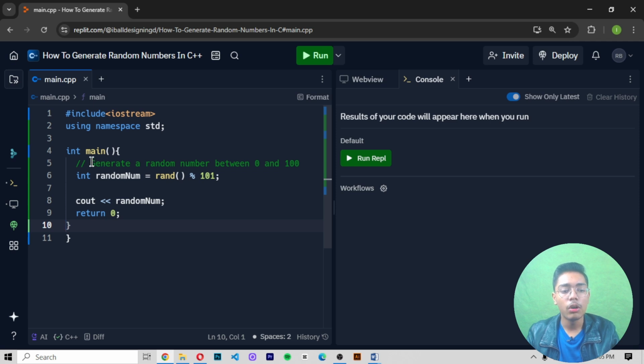Now you can see the comment above this code. It says generate a random number between 0 and 100, meaning when you run this command you will get a random number printed in the output, but it will be between 0 and 100. So now I will run it to check what output I'm getting here. So I will run this.